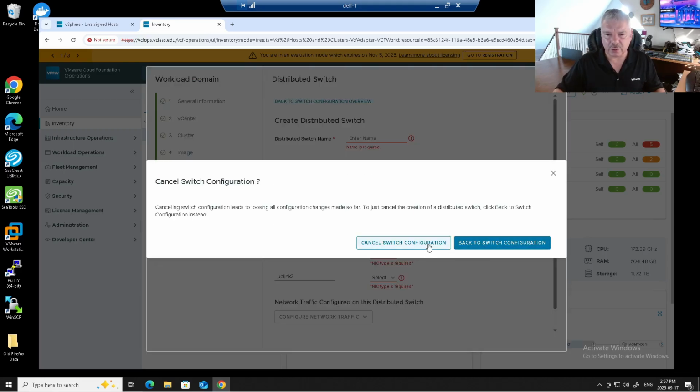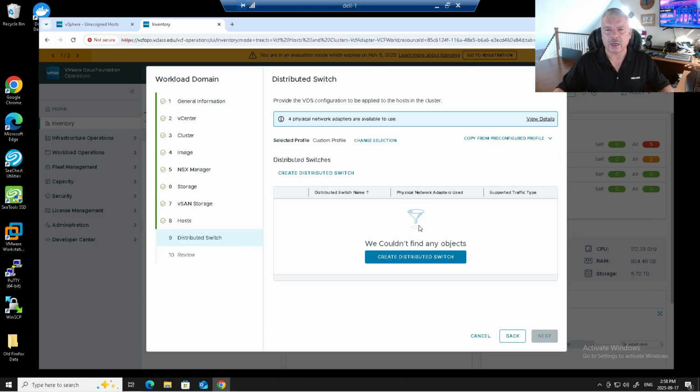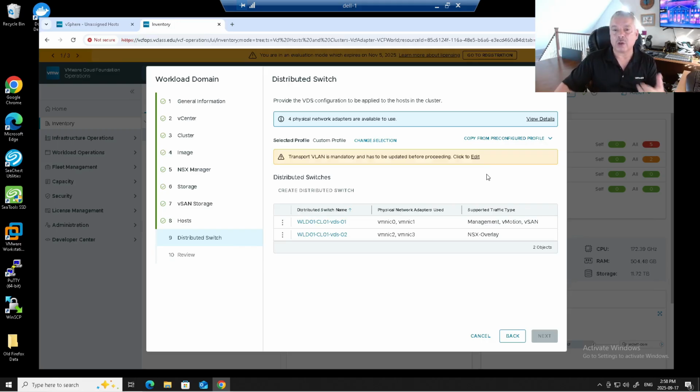Let's go back to cancel switch configuration. I could say, well, I want to do custom, but I kind of like the NSX traffic separation. I'll copy that, then I'll modify it from there. Okay. Now, I only have 4 NICs. It's not letting me create another distributed switch. If I had 6, it would let me do that. So you can go in and modify that.